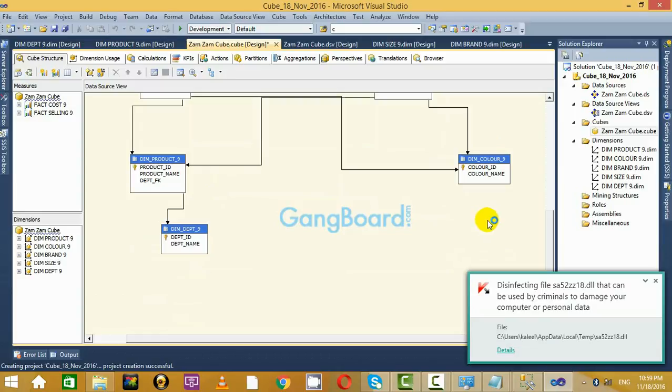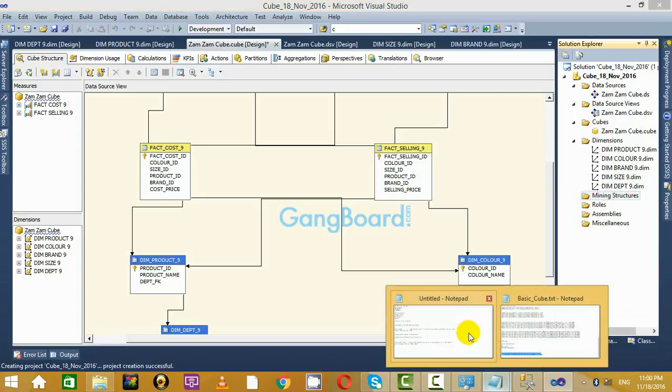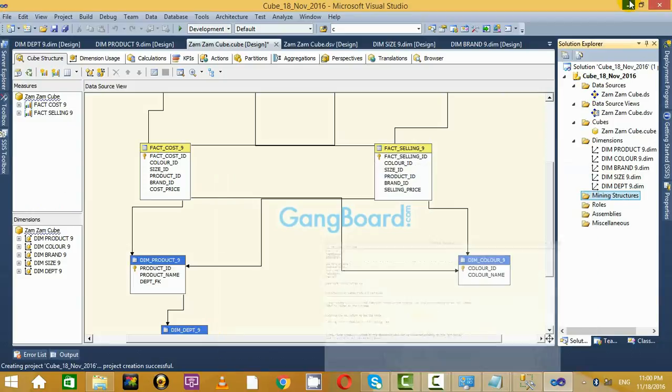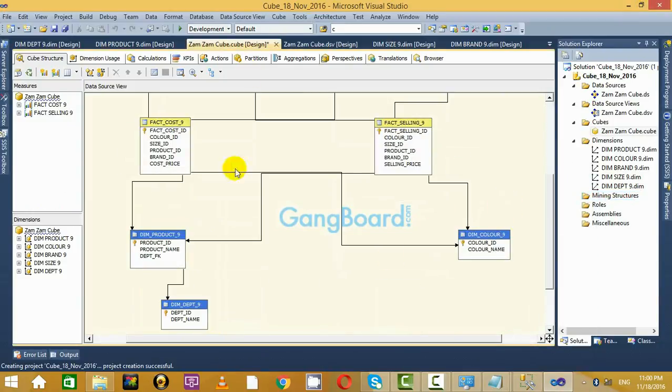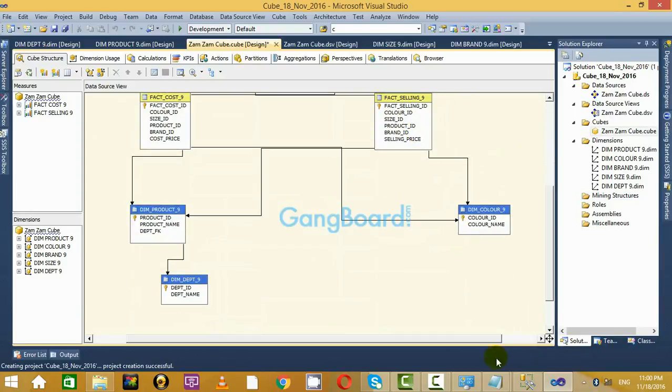So now I can see which works faster, whether star schema or snowflake schema. I can see that the star schema works faster than the snowflake schema. So this is actually the normalized design.